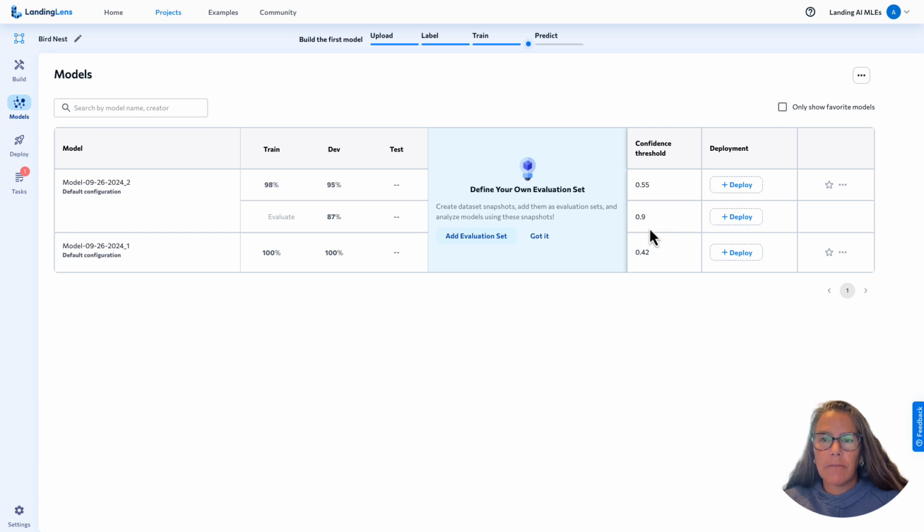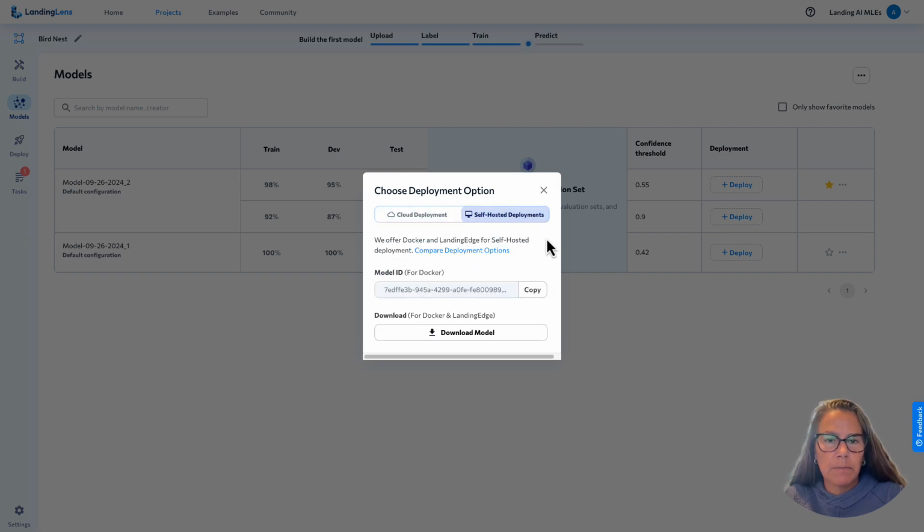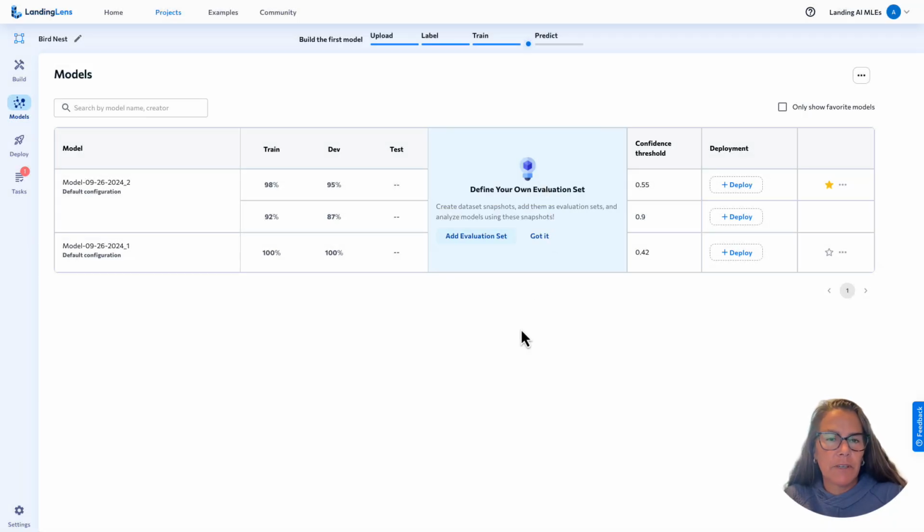Notice that when I add that confidence threshold, I have a new entry in my table. This is not a different model, it's just a different cut point for how you want to use the model in practice. These are all choices that you'll make when you move to deploy the model. Let's give the top model the yellow star and move on to deploy it. At this point, you have three options: cloud deployment or two different self-hosted deployments, either using Docker or using LandingEdge. To keep this video focused on birds' nests, we won't explore all three options. We have other videos for that.